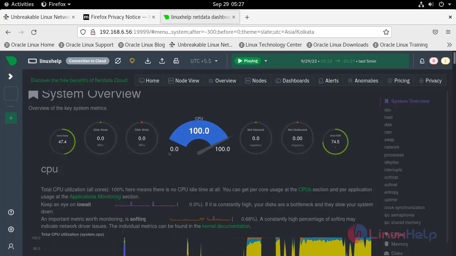With this, how to install Netdata on Oracle Linux 8.5 has come to an end.